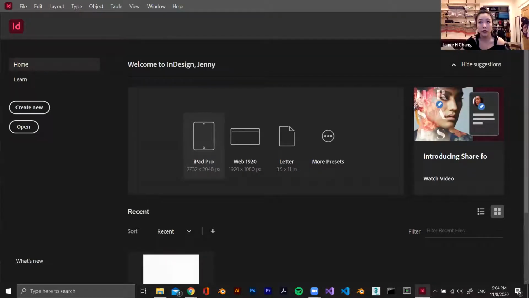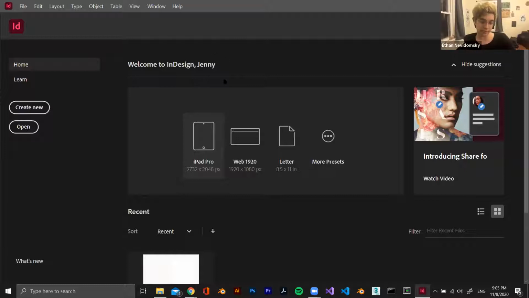Do you still see my screen? Yeah. Yep. Okay, you see the InDesign, right? Yeah. All good. Okay, cool. I'm gonna get started because it's 9:05.